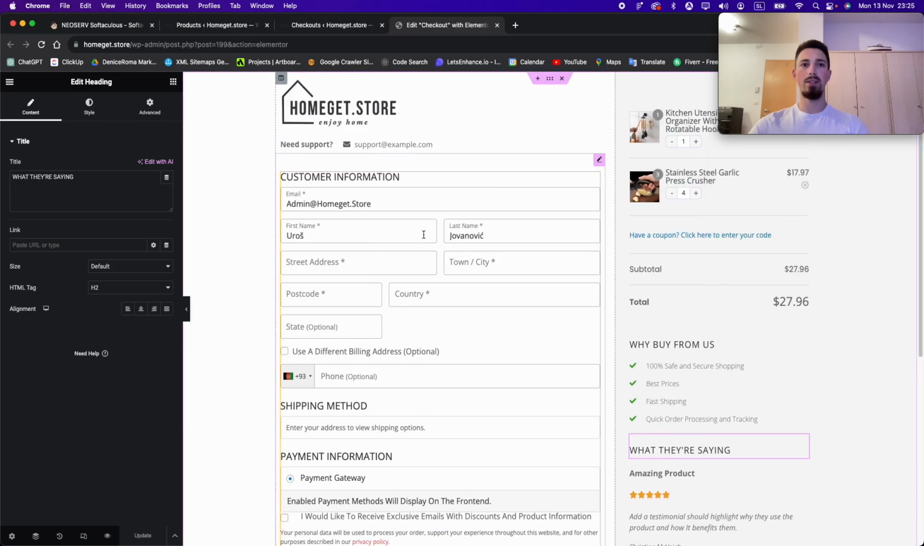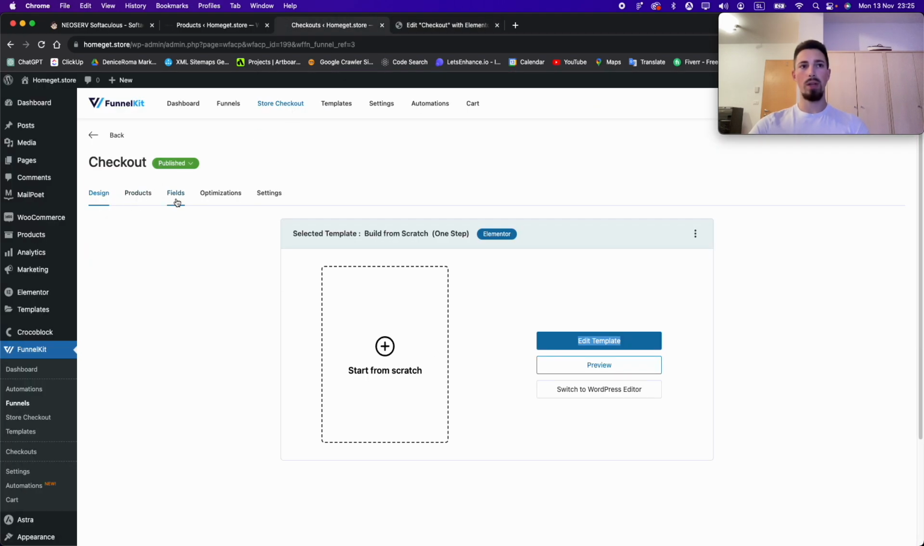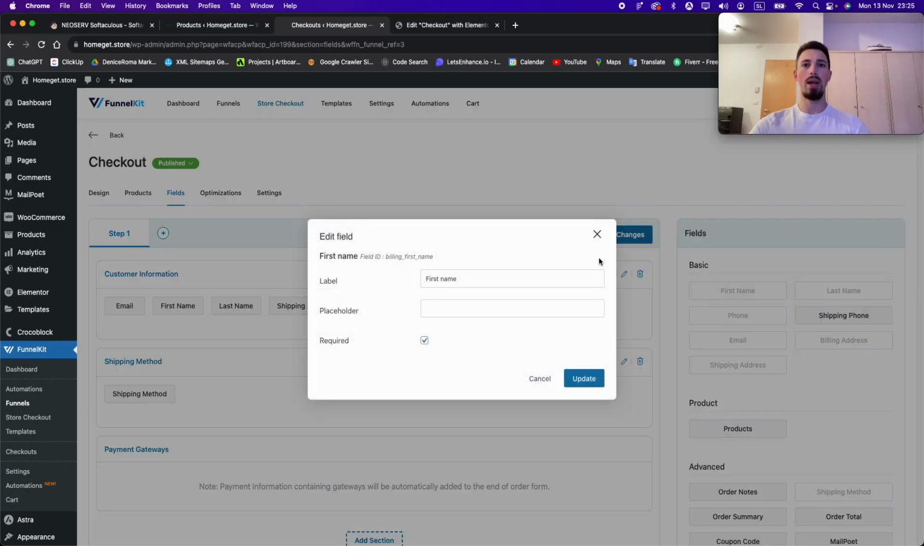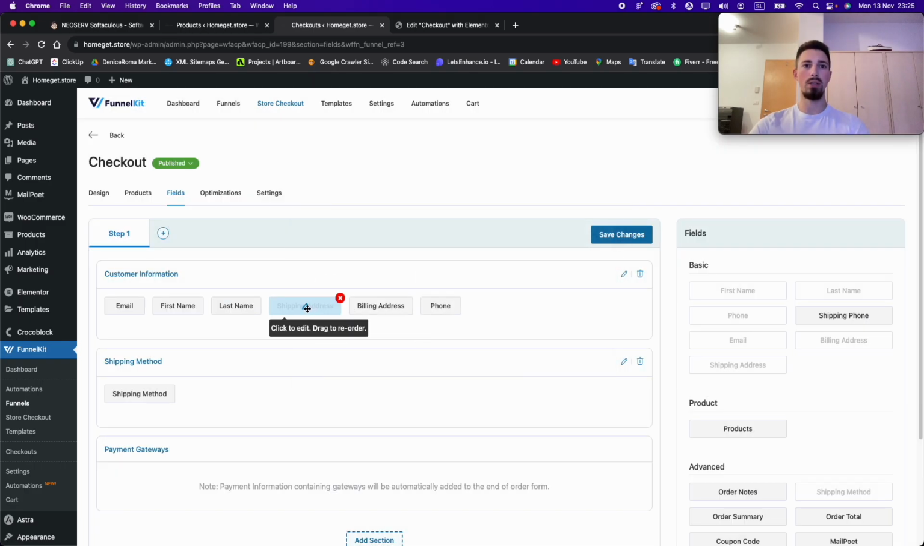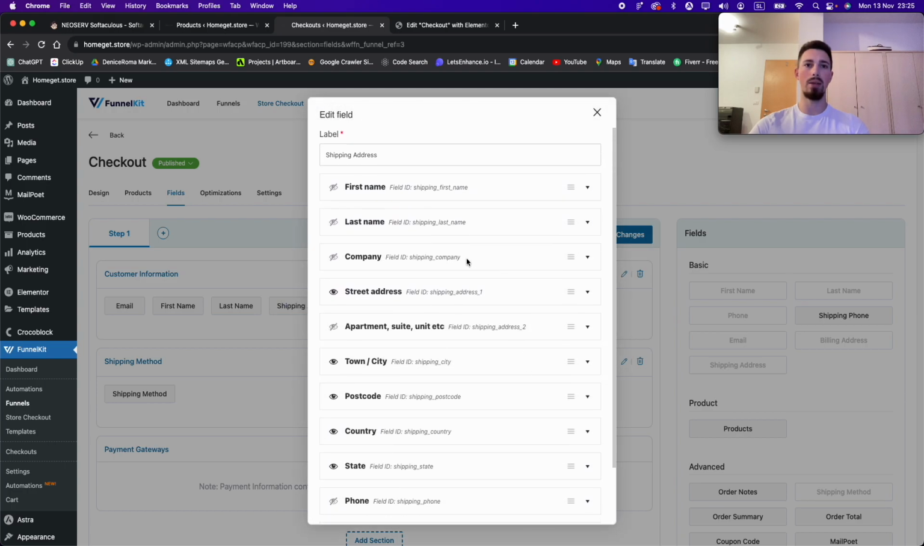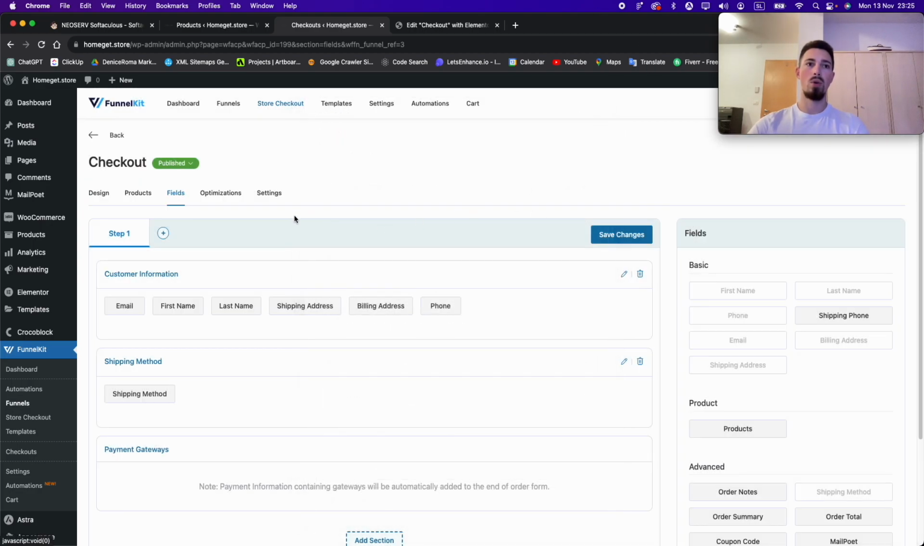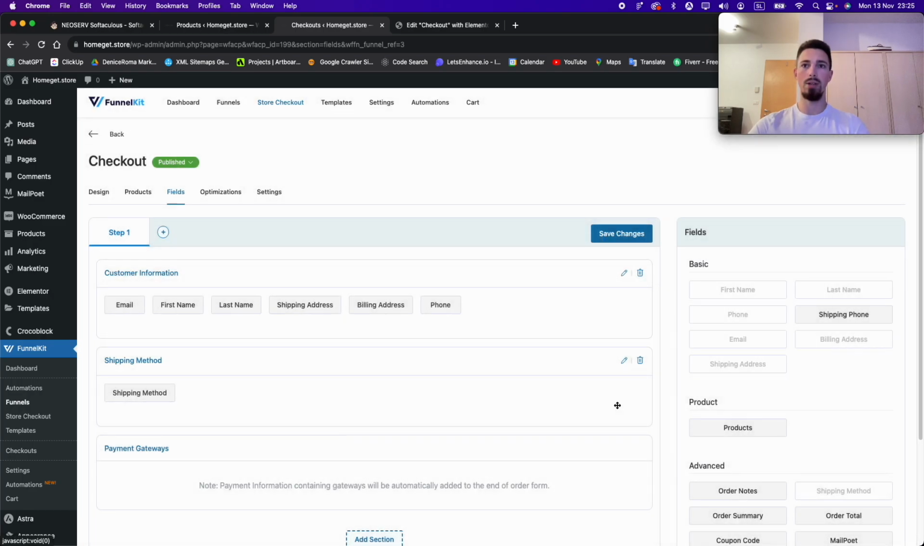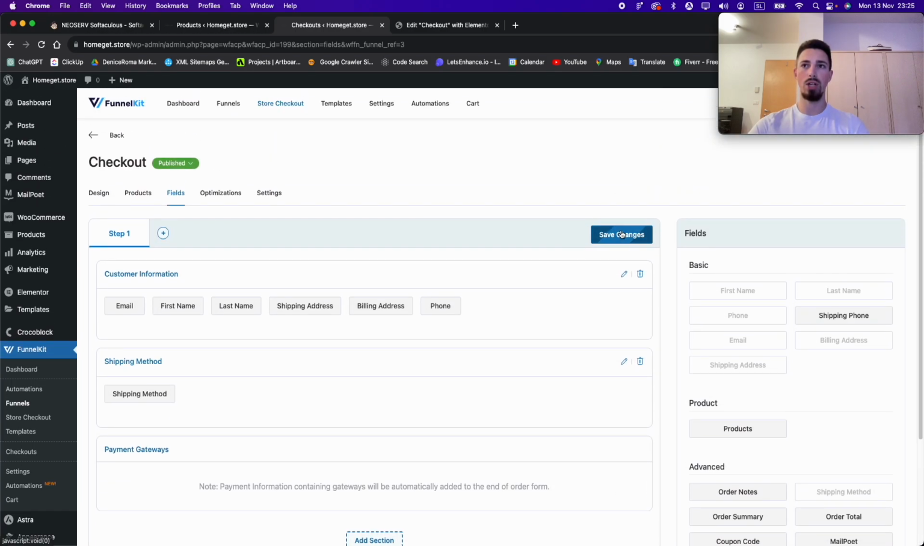Now, if you want to edit the fields, go to fields here. And here you can edit all the fields. You can edit all the fields very much in detail. You can set up your fields any way you like here, which is very, very cool. It oftentimes comes in handy if you want some advanced fields on your checkout, or if you want to change the name of these headings, you can also do that here. Make sure to save your changes.